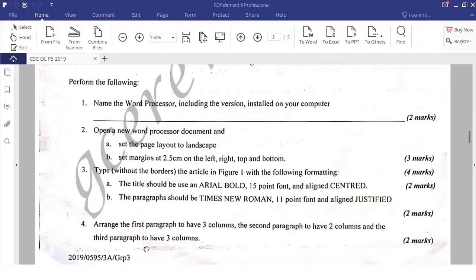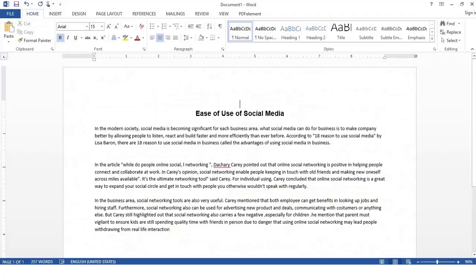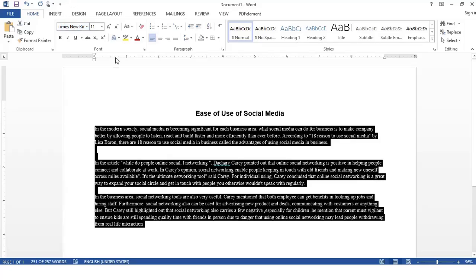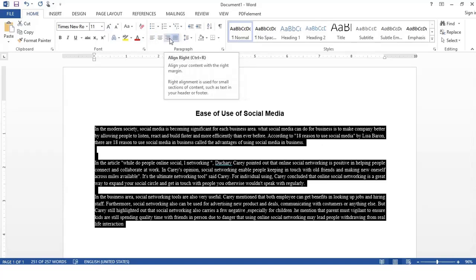Then we'll continue with the question. Next, the paragraph should be Times New Roman 11 point font and align justify. So we'll select all the paragraphs. They say the paragraph should be Times New Roman. That's the font type. So here we'll type Times New Roman. Press enter. The font size should be 11, good, and justify, yes, justify here. This is left justify. This is right justify, pardon. This is left justify, and this is align center. So okay, we have justified it.